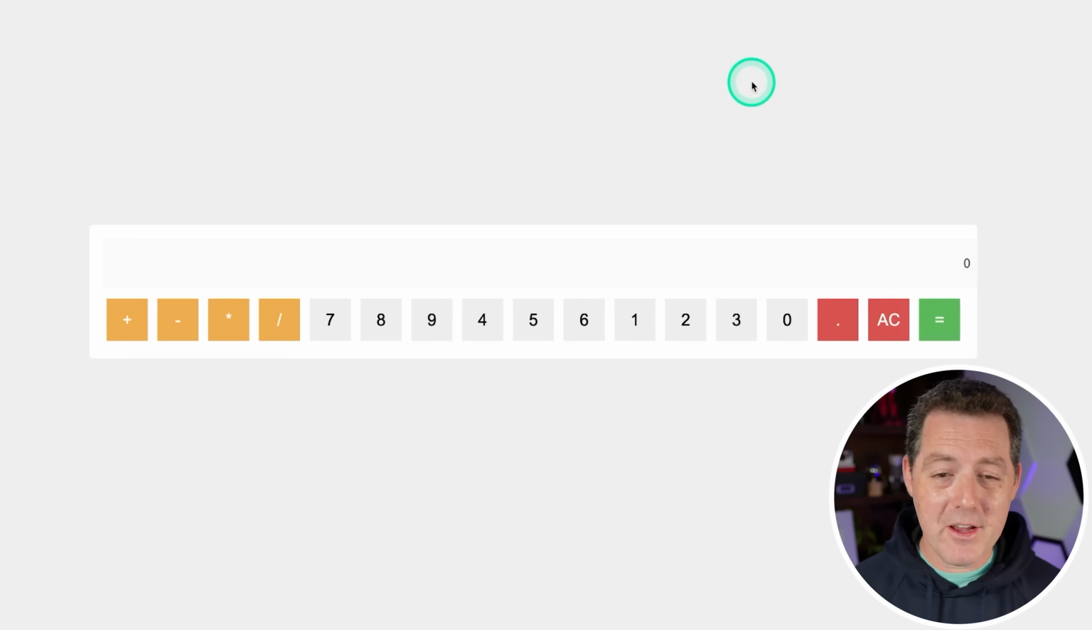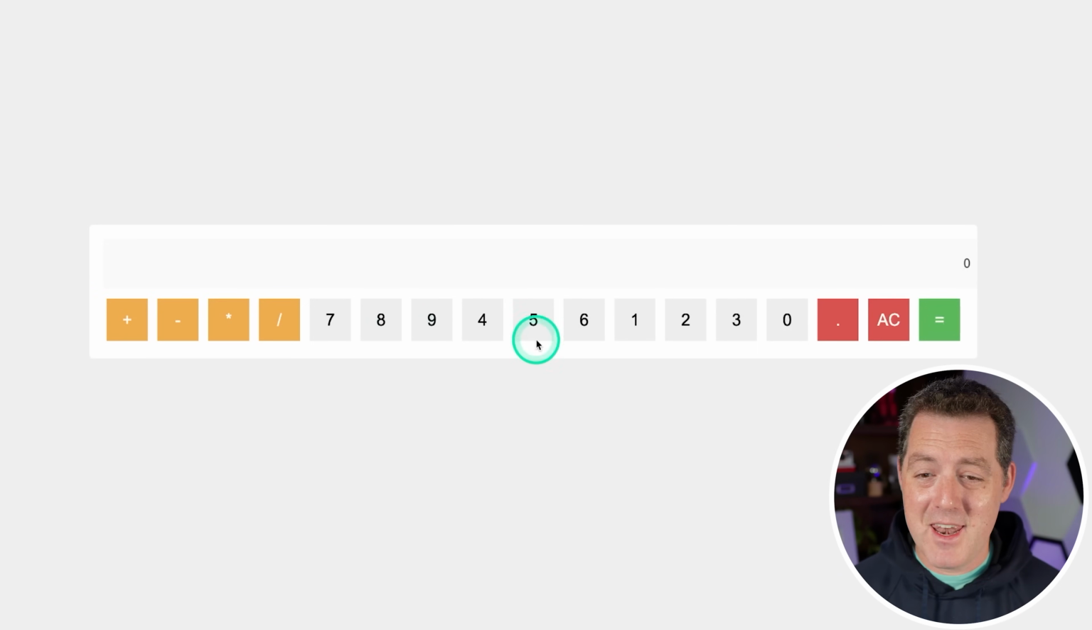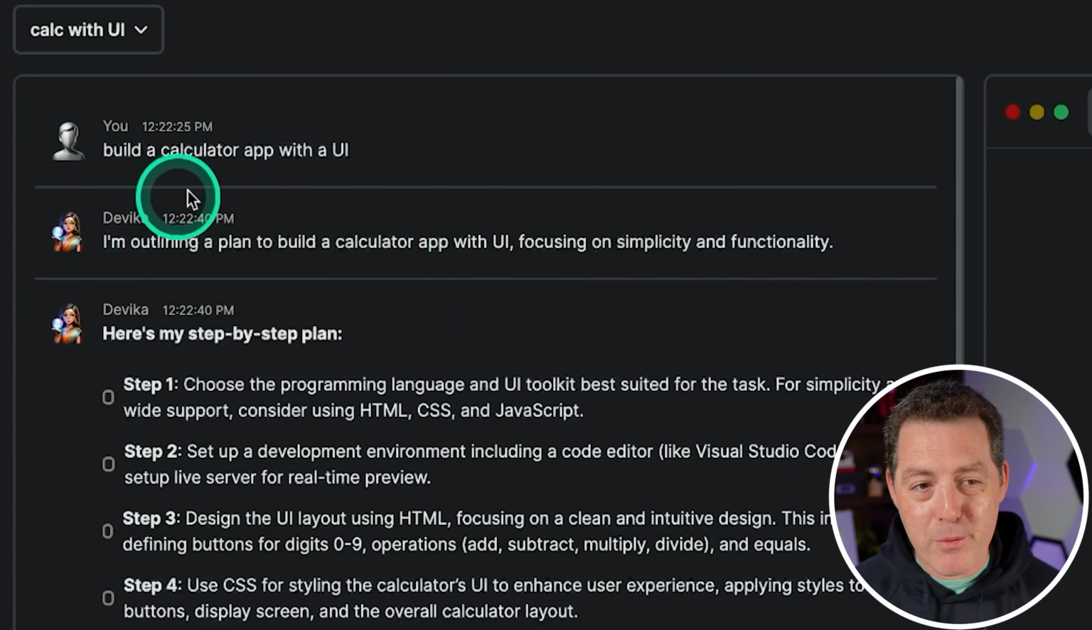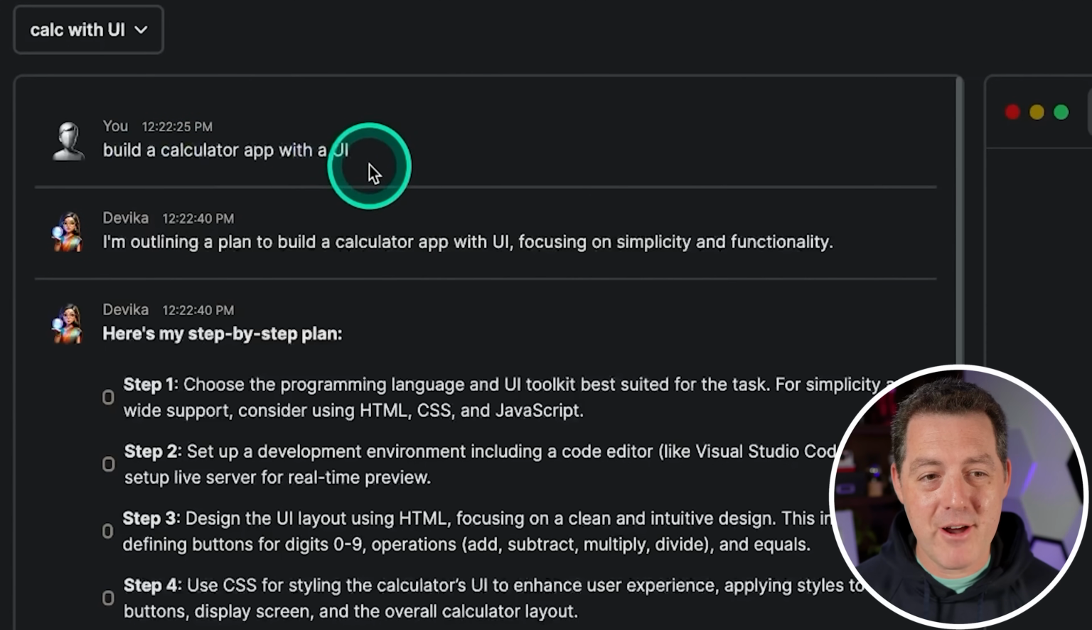So this is the calculator app that I just built. It is not pretty. These numbers are not in order, and it's horizontal, which is kind of weird, but it works. This is all done in zero shot. A simple prompt was all I needed: Build a calculator app with a UI.